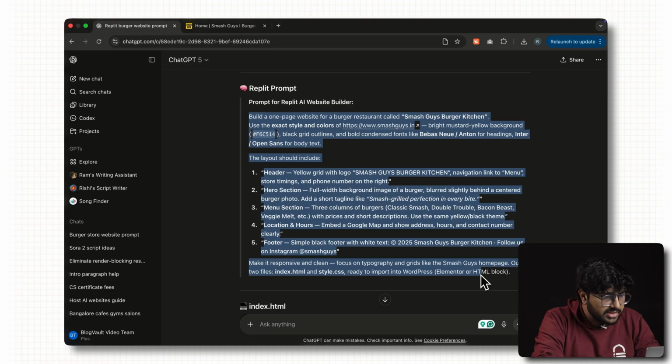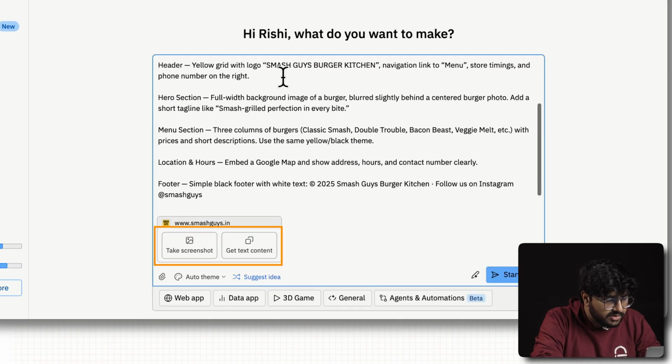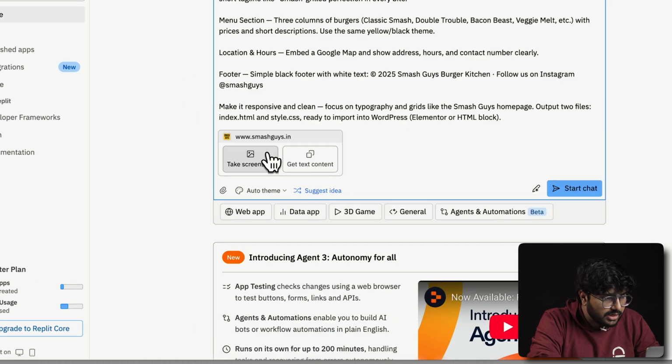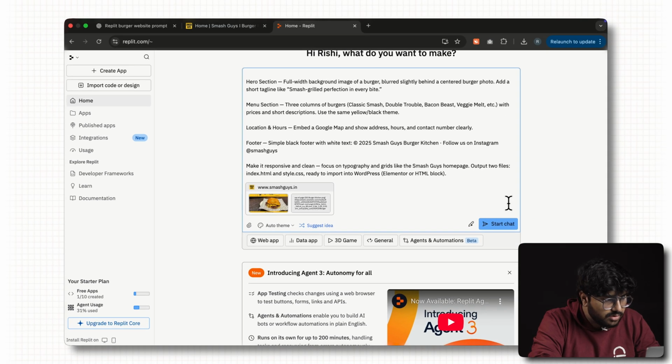Let's copy this and paste it in Replit. Okay, now I can see two options right here. One for the screenshot and one for context. Click on both because Replit will gather more context for your prompt and make a website based on that. As you can see, it just took a screenshot of the website and also gathered some data. Let's generate the website now. I'll click on start chat and let's wait for a few seconds.